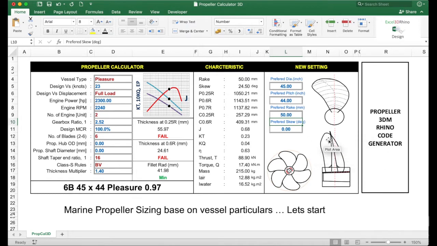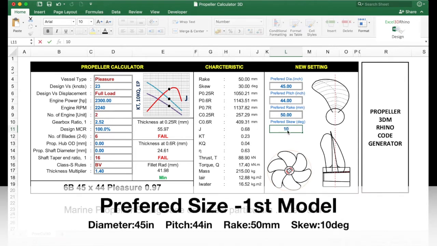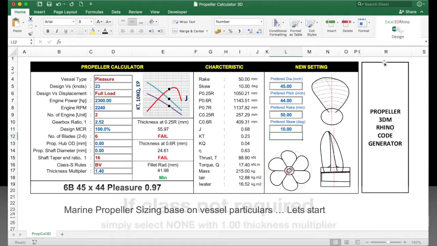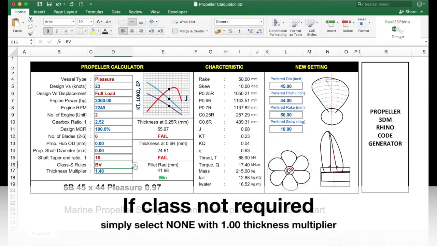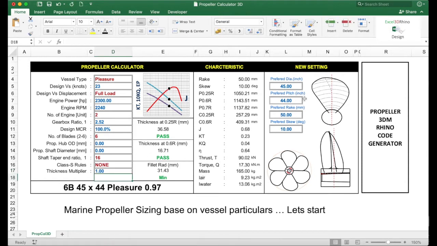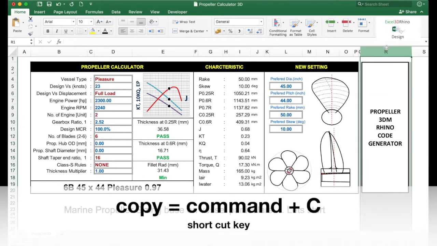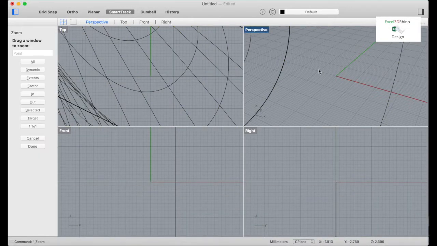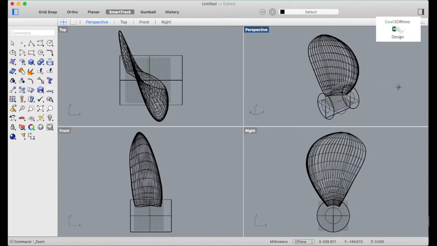Having input the preferred diameter, pitch, rake and skew, the spreadsheet is also capable of dynamic changes on the propeller drawing. Copy the code generator and paste it in Rhino. In a second, it should be able to generate the model.